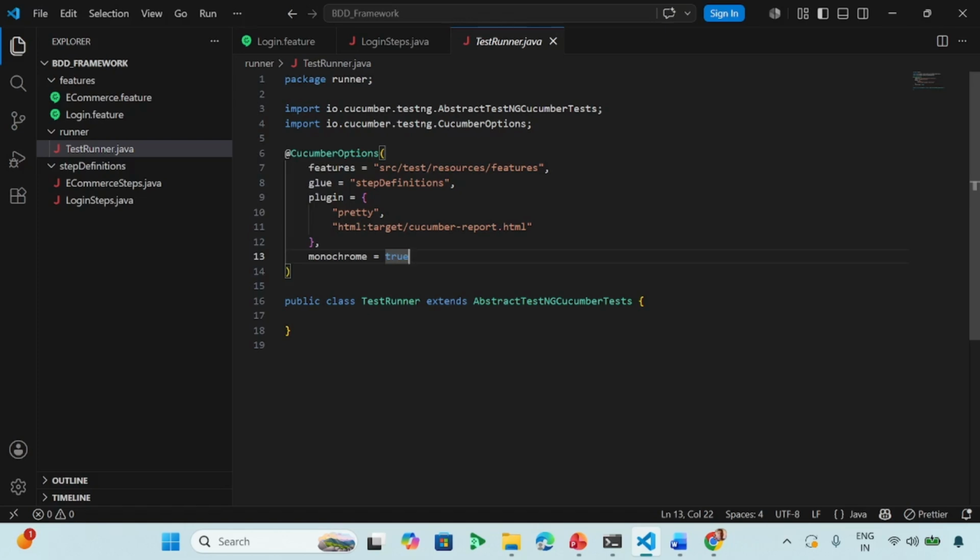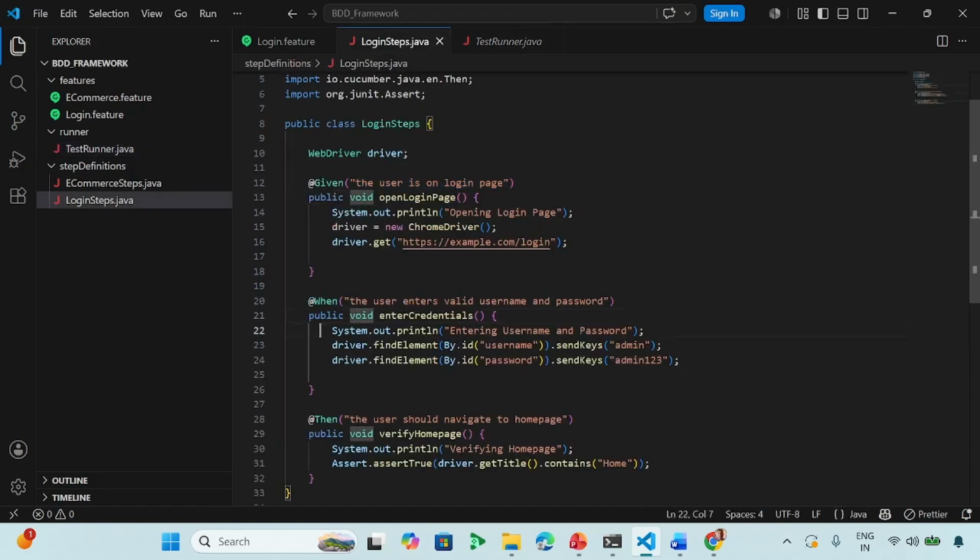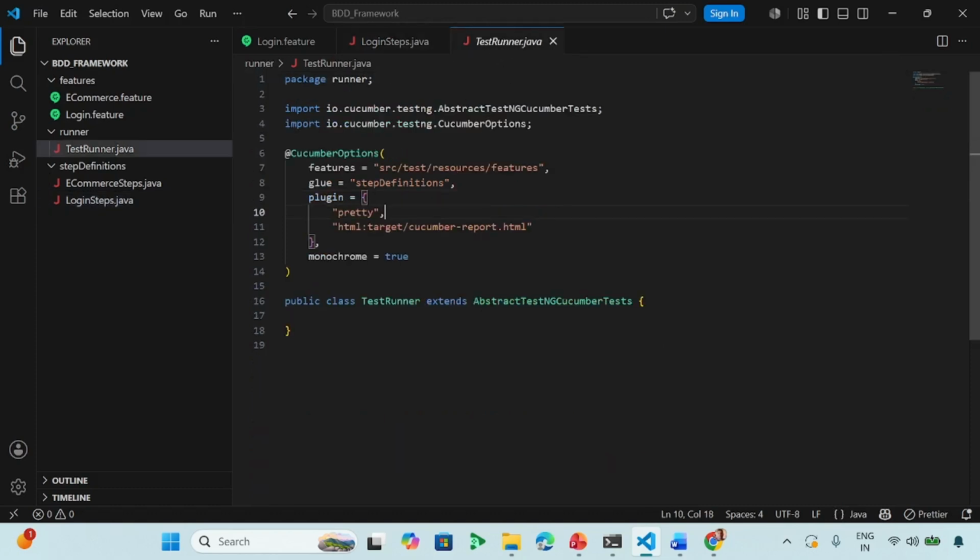Internally, how the execution happens when you run this test runner file: TestNG starts the execution. Cucumber reads the feature files. It finds the matching step definitions. It executes the code which is there inside these step definitions. It captures the results. It generates the report. So this way, the feature file and step definition work together using the test runner.